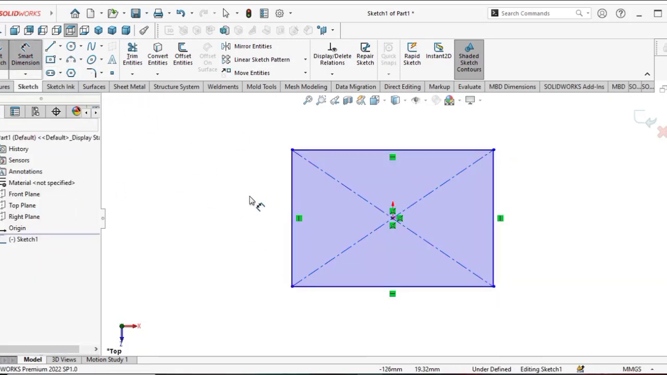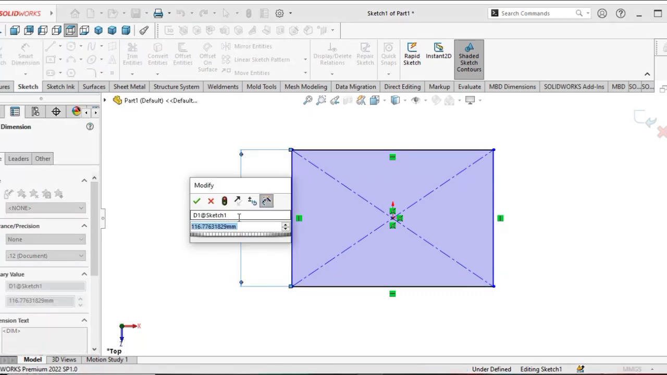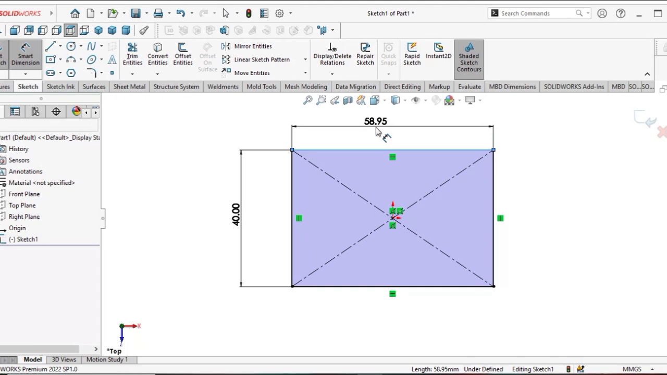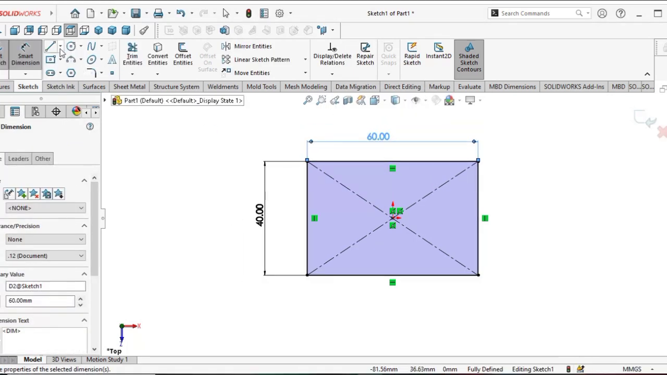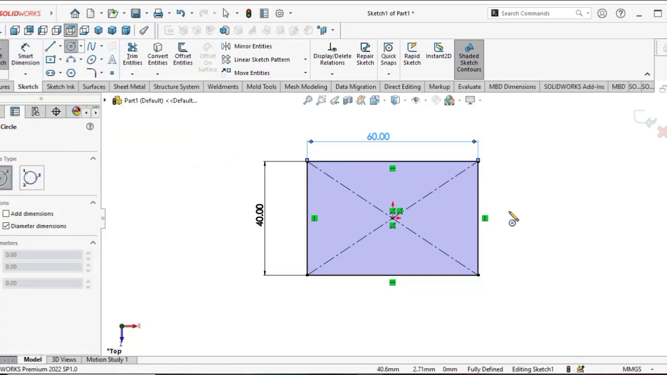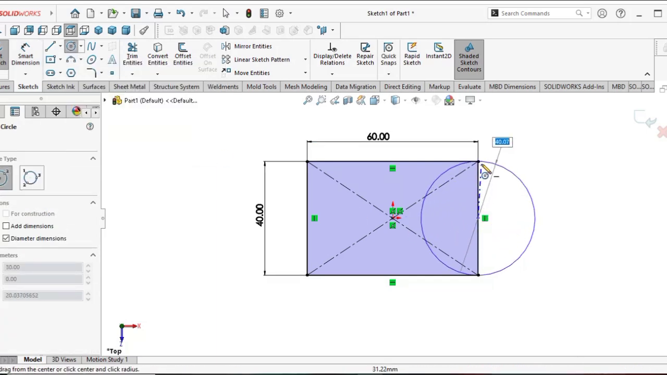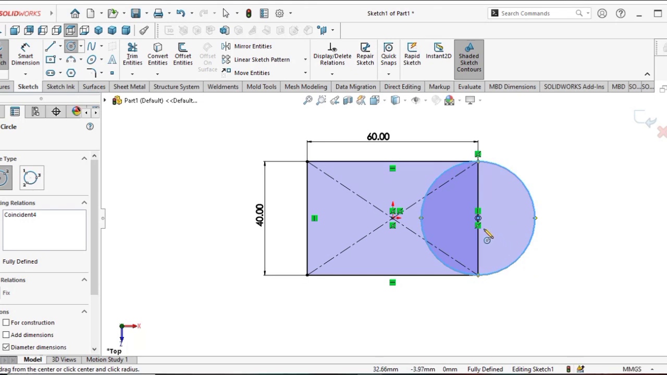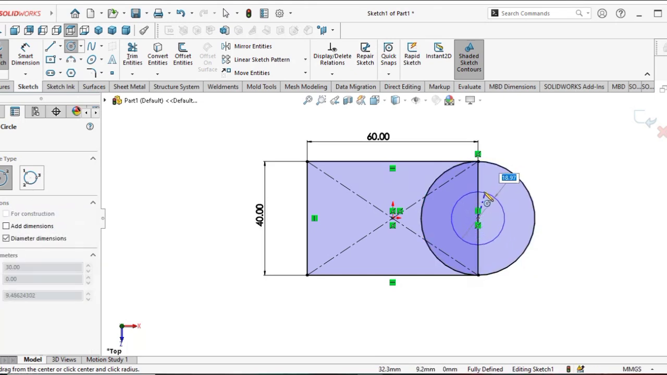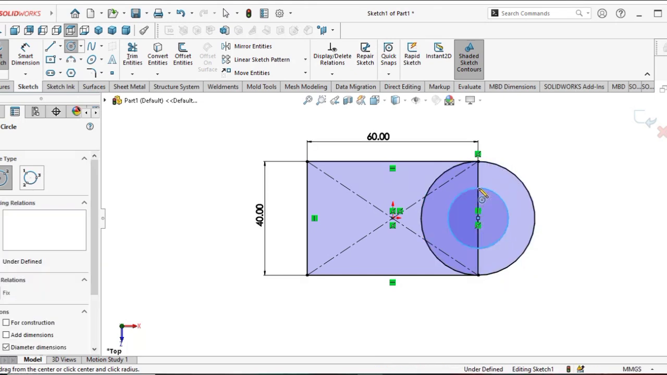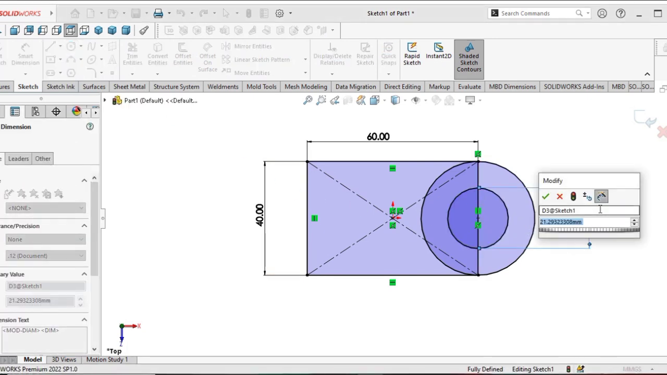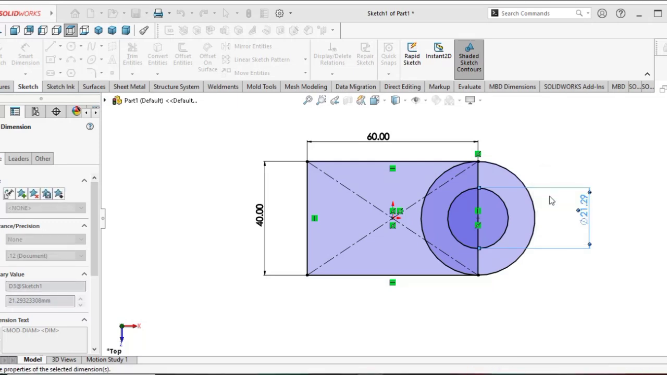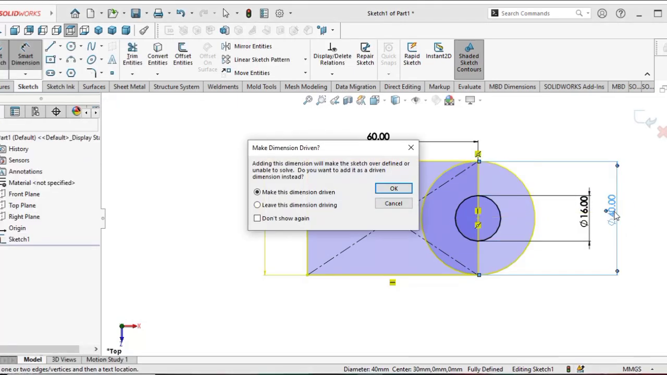We are going to select dimension. Here it is 40, and here it is 60. So I'm going to draw circle. Select circle from the command, then I'll draw another circle here. I'm going to select dimension. This small circle should be 16 millimeter, and this big circle should be 40.